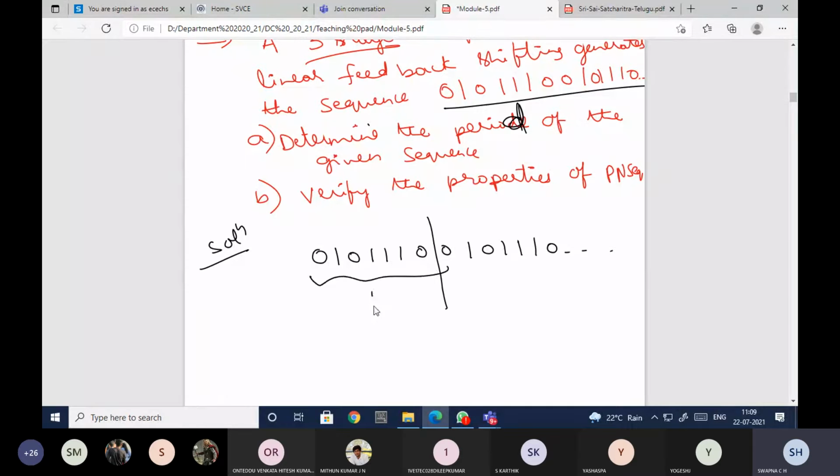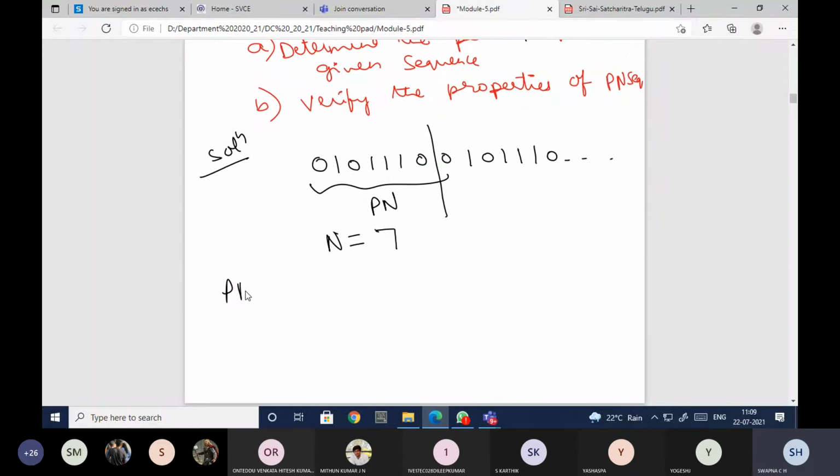So this is your PN sequence now. And what is your N value? What is the period of this? The period is the number of bits present. How many bits are here? 1, 2, 3, 4, 5, 6, 7. 7 bits. So N is equal to 7, and your PN sequence is 0, 1, 0, 1, 1, 1, 0. I could determine the period of the given sequence, and I could also find the PN sequence.